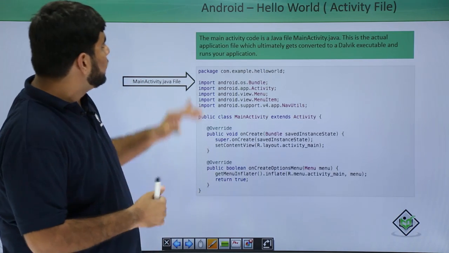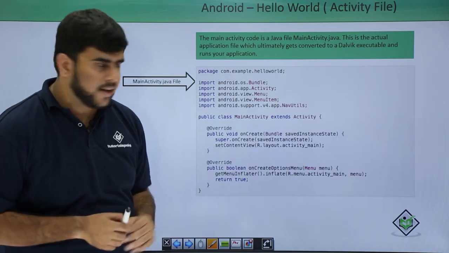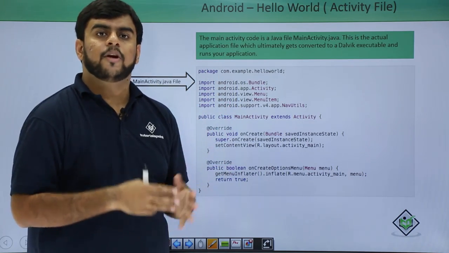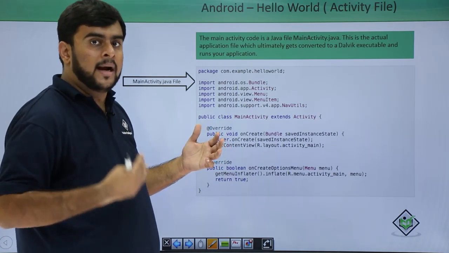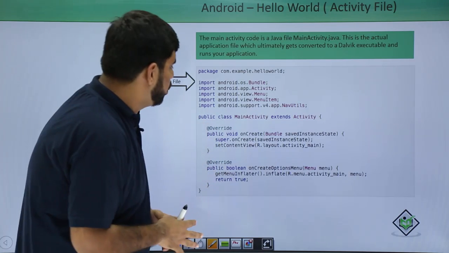Now let's look at the activity file. If you go to the Java folder, you will find an activity file. This is the activity file. This file is compiled to a Dalvik executable and runs on your phone. This is what we see whenever we open the application. This is the holder, or the launcher, of the application.